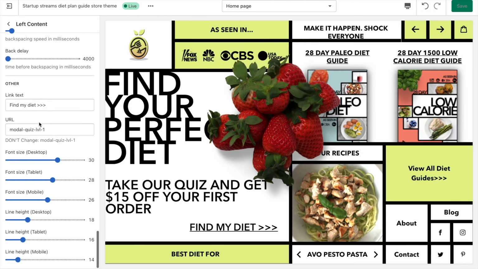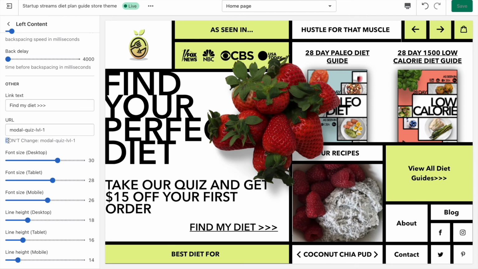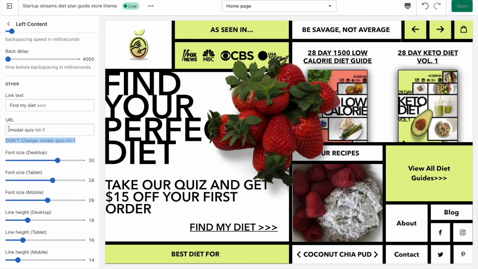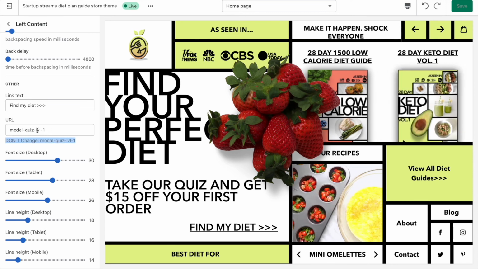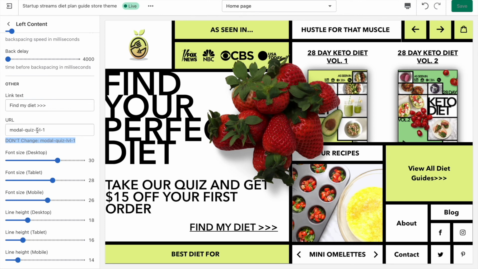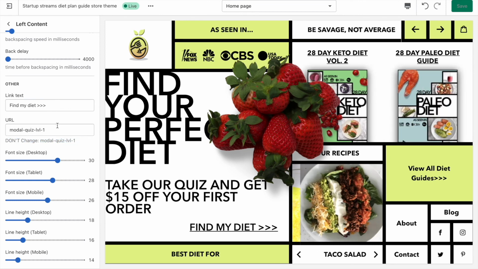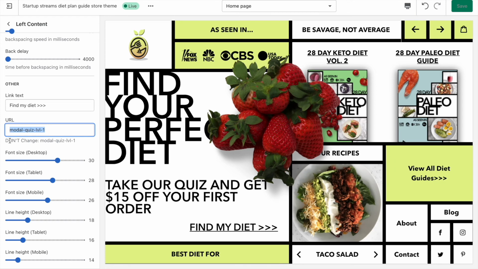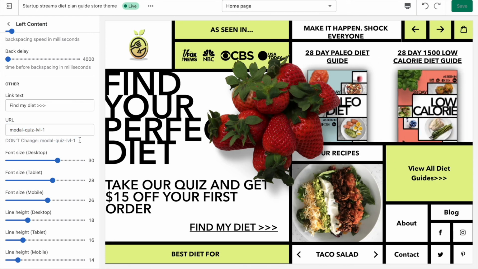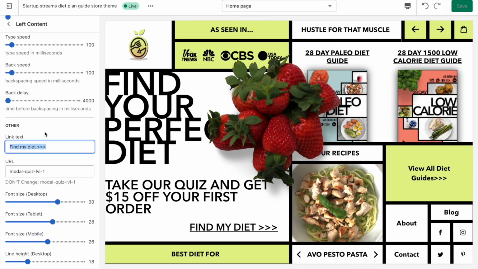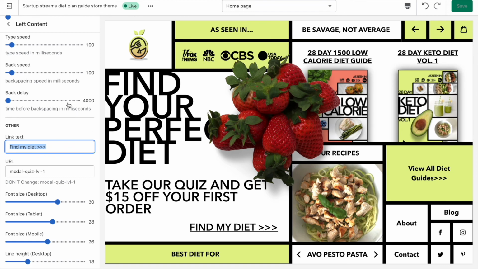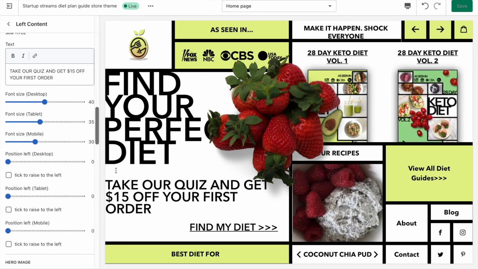Occasionally you'll see some text. My team's written don't change the name. We just need this text just to make sure that the front end of the store talks to the back end of the store. So don't go changing any text which says don't change, for obvious reasons. Again, you can change the Find My Diet text here, or any of the other bits on the left hand side here.